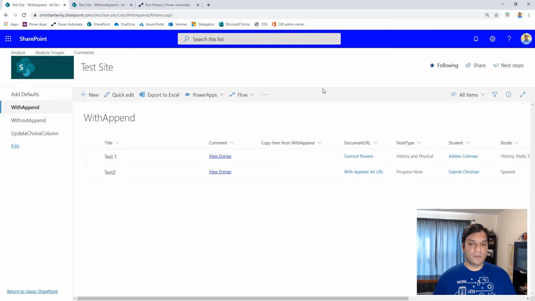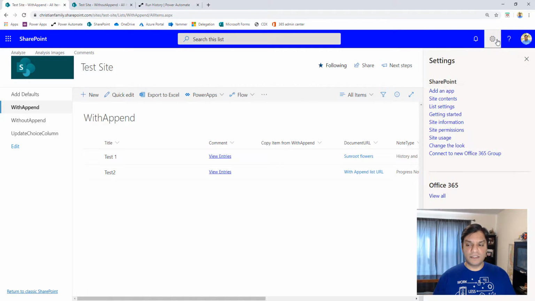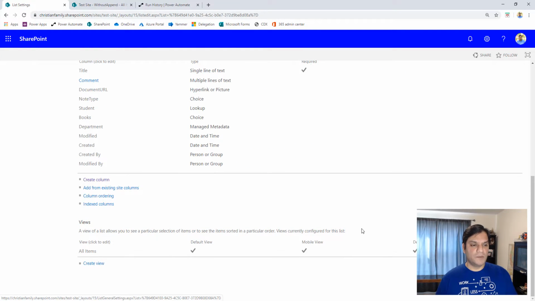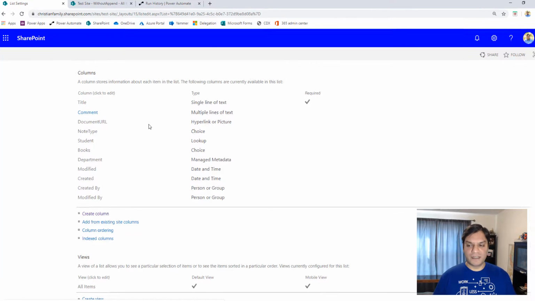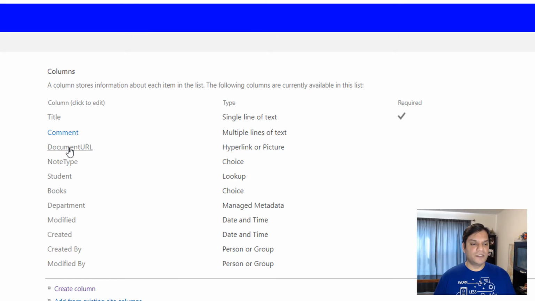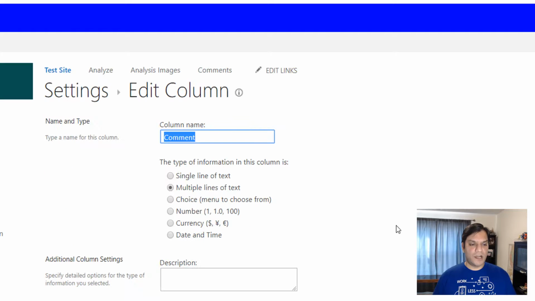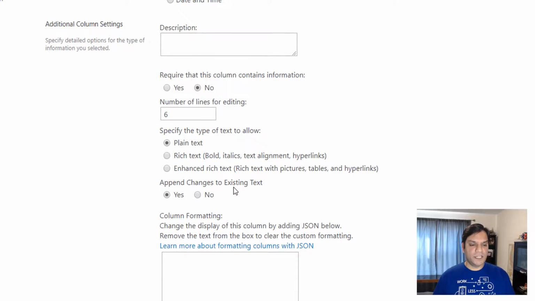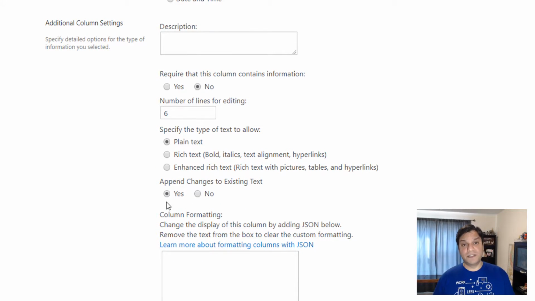In the with append list, or the primary list, in the list settings you'll see a quick overview of the column types. The simple title is the easy one. Then you have comment, document URL, note type, and everything. In the type, you've got the single line of text. But let's take a look at the comment. It is a multiple line of text, and I've got the append changes to existing text marked as yes, which means there's actually appending going on.